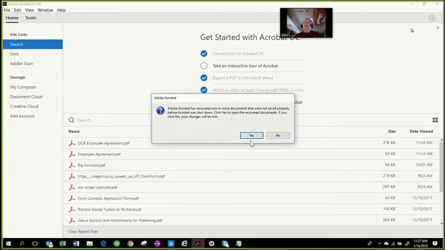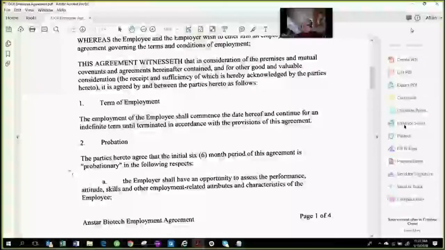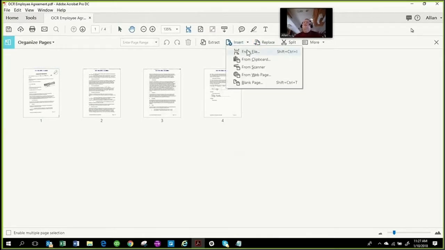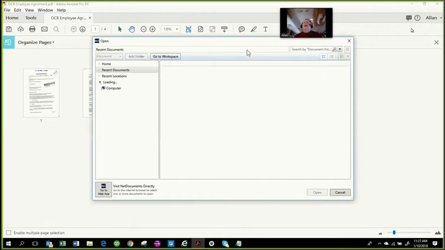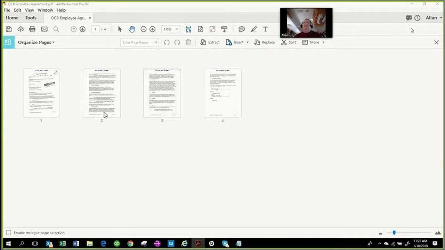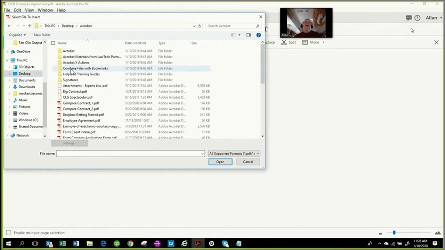And so here is my agreement one more time. And again, if I go to Organize Pages, I can go anywhere and I can choose to insert from a file. I could choose a file here, and I could go to Computer and choose a folder, or choose many folders. Let me go to my computer and see if that's what's bogging us down here. There we go. So I could take any of these things from, for instance, my Documents folder, or my desktop folder in which I have the Adobe Acrobat examples, and I could say, here's an attachment. I just drag that in here. That's how easy it is.